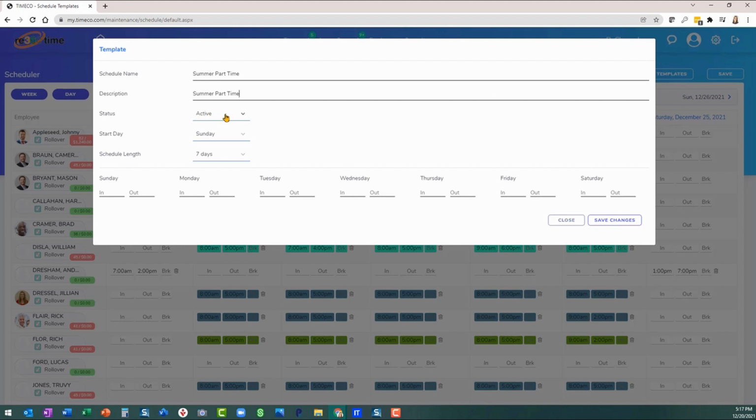We're going to leave this as active, but if you ever want to deactivate the schedule template, if you no longer need it, you can always go back in here and deactivate it. You can choose the day that you want the week to start off at. So I'm just going to leave this as Sunday, but you can choose any day that you want to start your week.